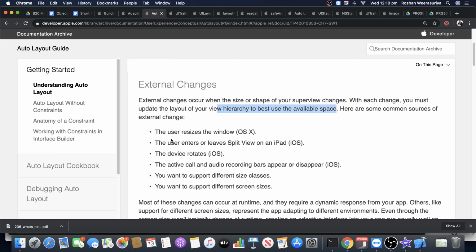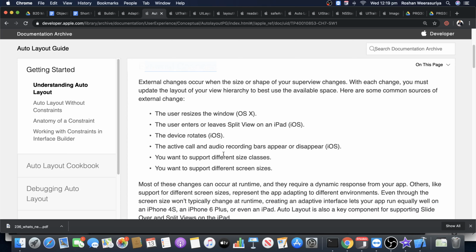So here, it gives some common sources of changes. The user resizes the window, if it's an OS X environment, or the user enters or leaves a split view, which you saw earlier on iPad, or the device gets rotated. All these are examples of external changes. And you remember in the previous lecture, we said that with each of these environmental changes, the system reacts to it, right? So these are a couple of good examples.